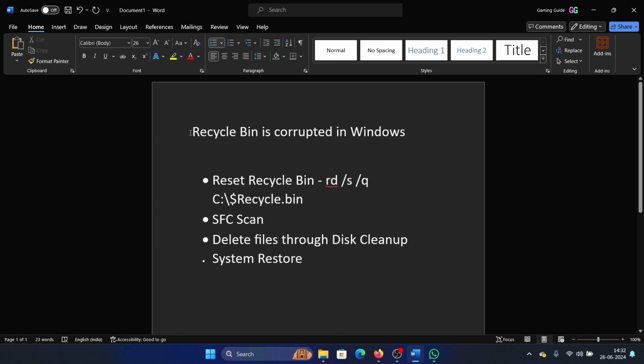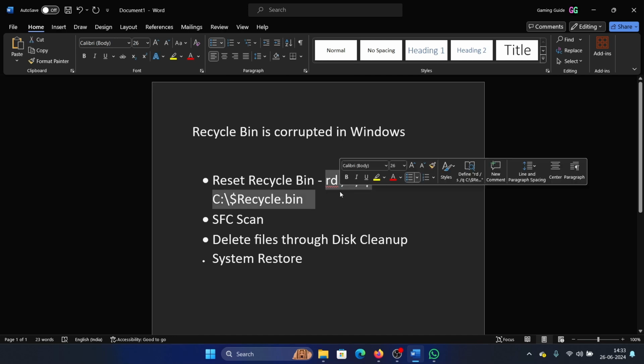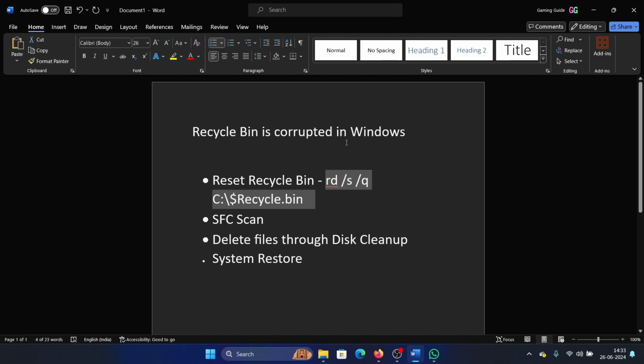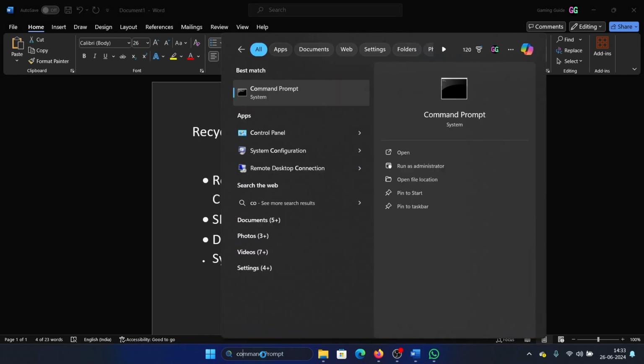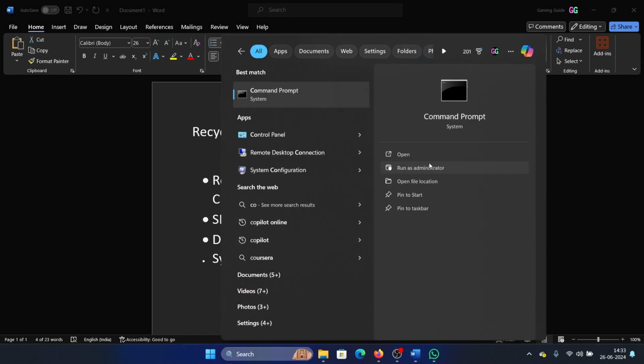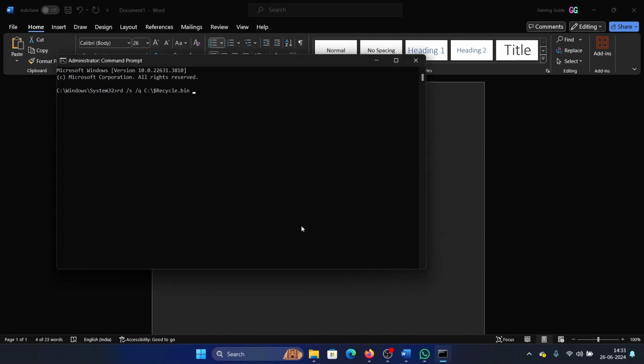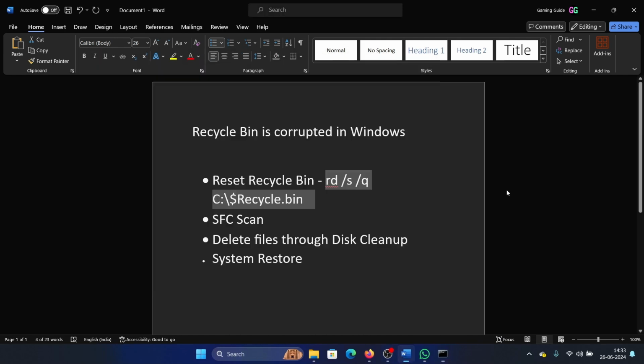Hey friends, if you encounter the issue where recycle bin is corrupted in Windows, then please watch this video. I will guide you through the resolutions. Now, you might not be knowing, but you can reset the recycle bin. So there's a command line for this, and I'll share it in the description section of the video. Search for command prompt in the Windows search bar and click on Run as Administrator, and then hit enter.